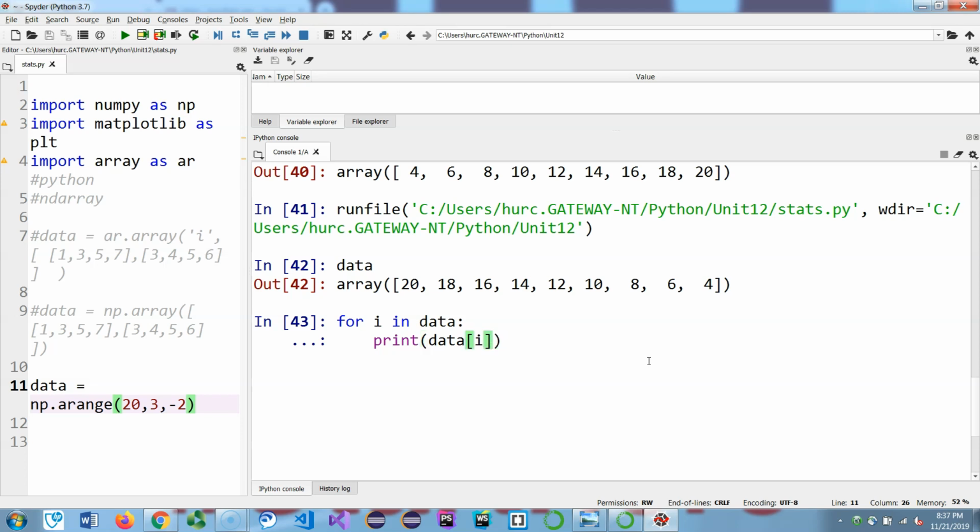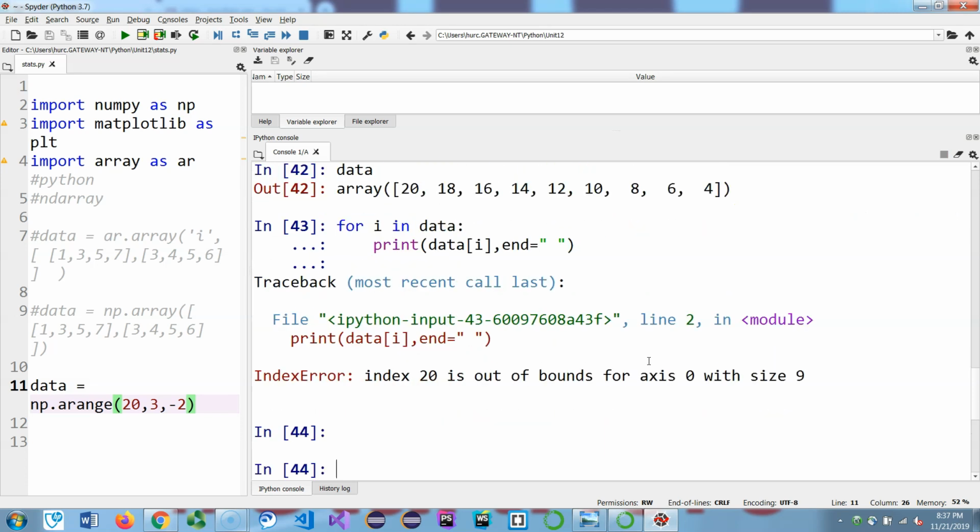And if you want, maybe we'll put an end equal to just a space. Hit enter twice. Oops. Out of range, index 20. Did it wrong.